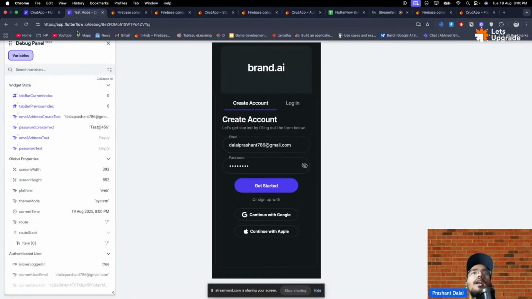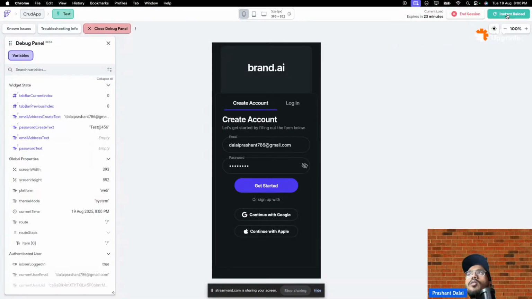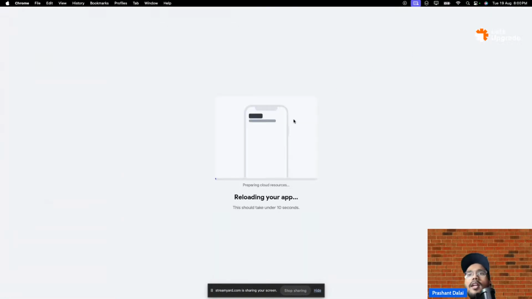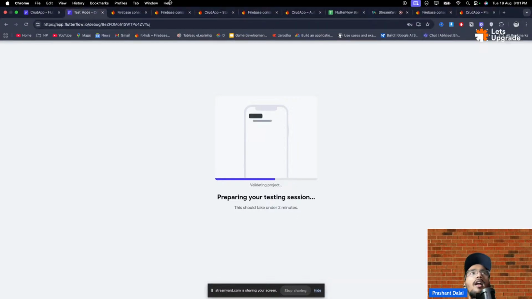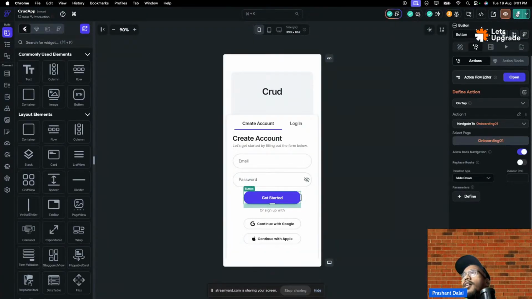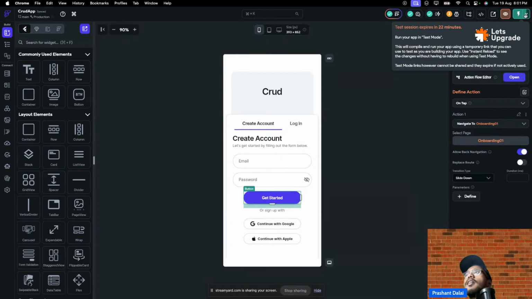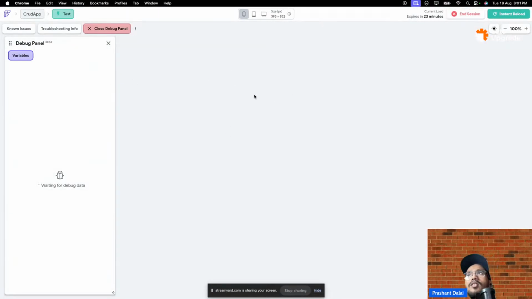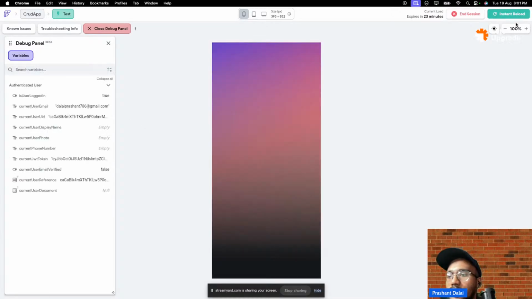Okay, so in test mode, if we go there again, instant reload can do our work. This should take under 2 minutes. Here you can see the preview time, how long you can see it. It says expires in 23 minutes, so it is valid for 30 minutes and you can preview and instant reload then and there only.